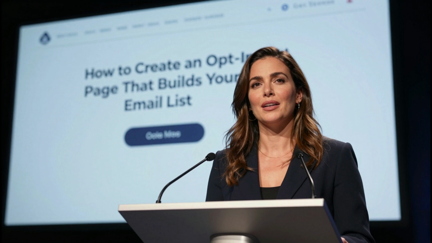Finally, remove distractions. An opt-in page should have one goal: getting visitors to subscribe. Keep the design clean. Use an eye-catching image of your free offer, and make sure the page looks great on mobile devices.